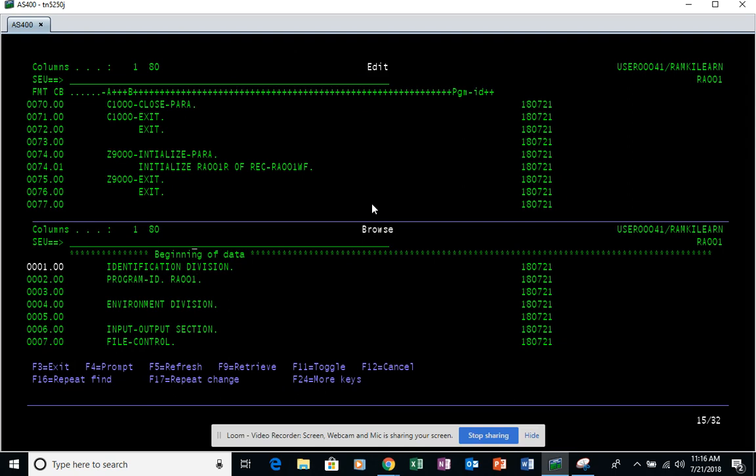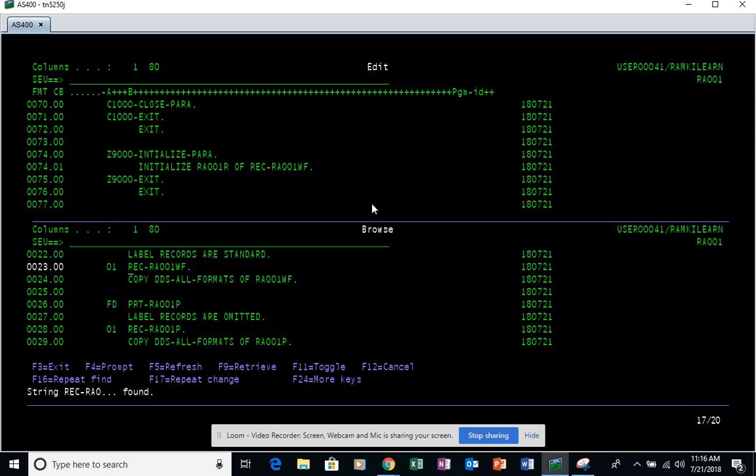I just go to the program to see. See, we defined it. When the program compiles, it's going to define this record name, so it will initialize everything. Alphabet will be initialized as spaces, numeric will be initialized as zeros. Okay. Then we have to initialize the other field, correct?